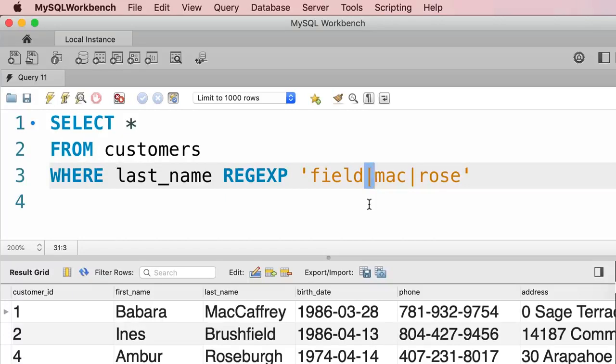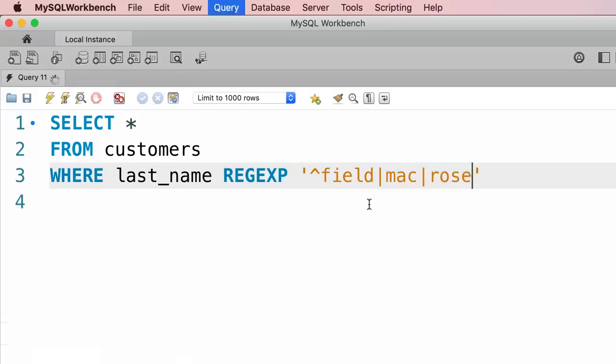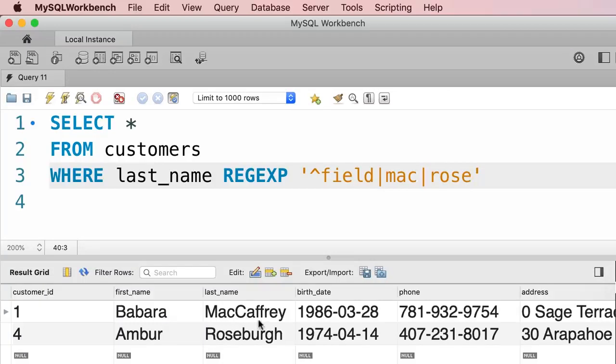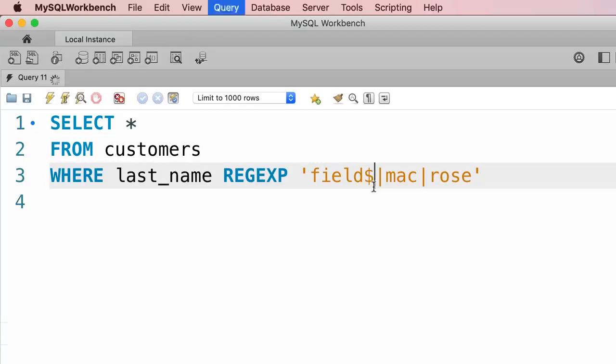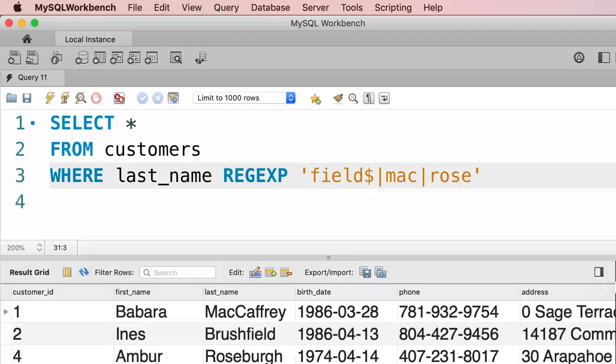Now, as another example, we can change our first search pattern to something like this. Now this pattern means the last name should either start with the word filled, or it should have the word Mac in it, or it should have the word Rose. Let's execute the query. Now we get only 2 customers because our customer with the last name Brushfield doesn't match this pattern. However, if we change our first pattern to filled $ and execute the query, we get 3 customers here. So this is how we can combine multiple special characters when building a complex pattern.